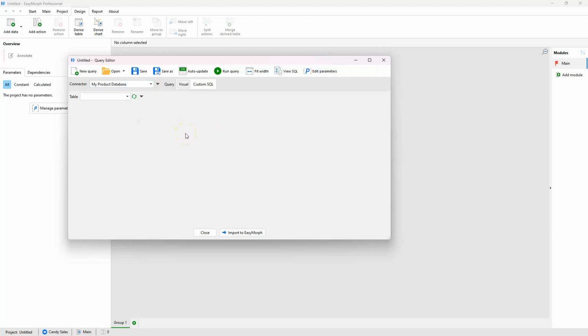Once in the Query Editor, I can select which table I wish to extract data from. If the database has more than one schema, I can select the correct one, and I can see a list of tables in my database. My database is only small, but if there were a lot of tables, I could search for the table I want.